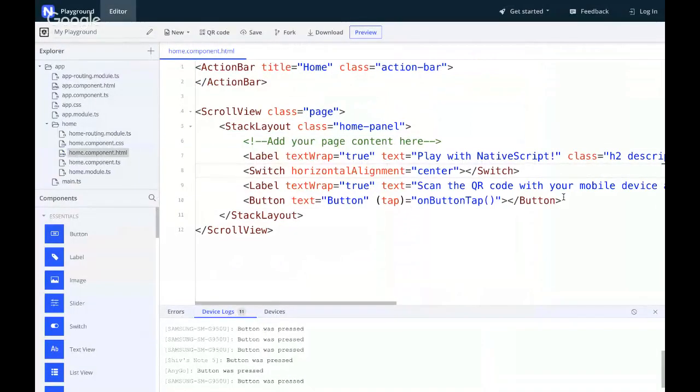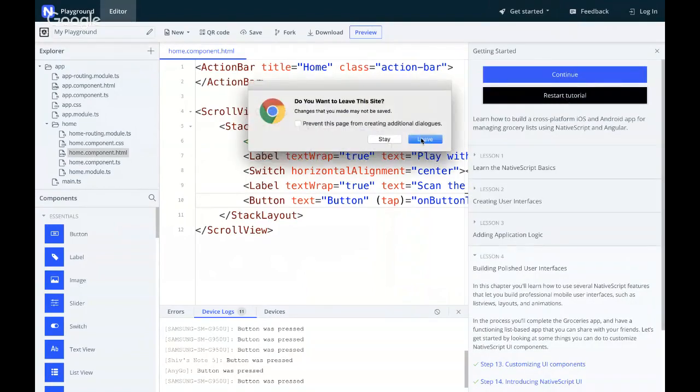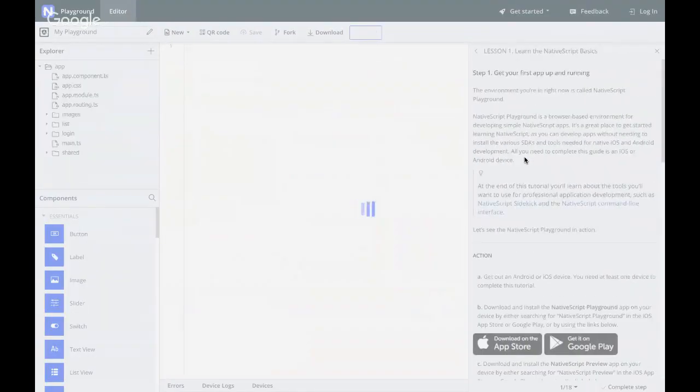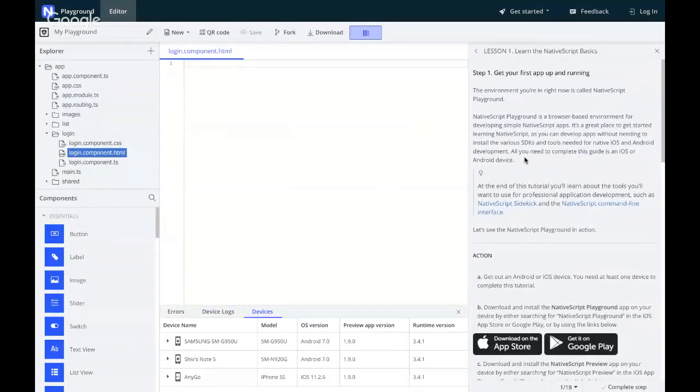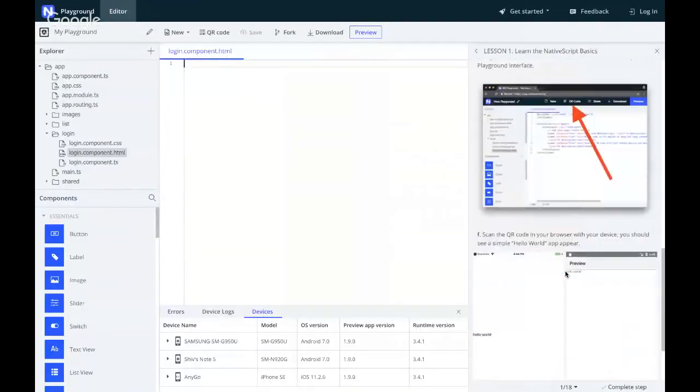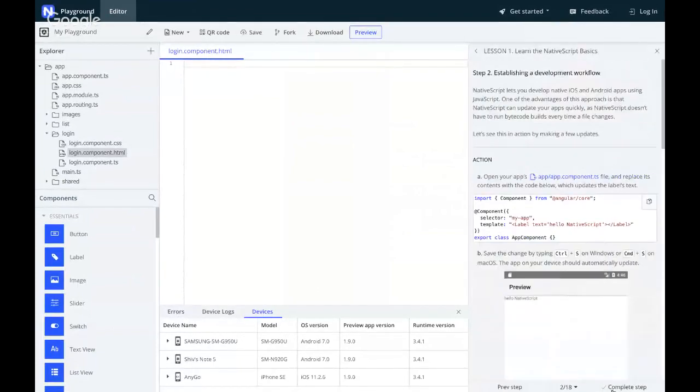Okay, so what we're going to do is click on the Get Started button, and then click on Interactive Tutorials. We're going to build ourselves a groceries app. Okay, Mr. Samsung G950U, your mobile must have refreshed and you should be seeing Hello World right now. Okay, I can see Hello World on the screen. This first exercise really makes you familiar with what NativeScript Playground is. Since we are already familiar, we can continue from here.